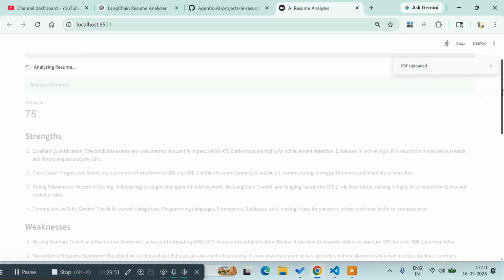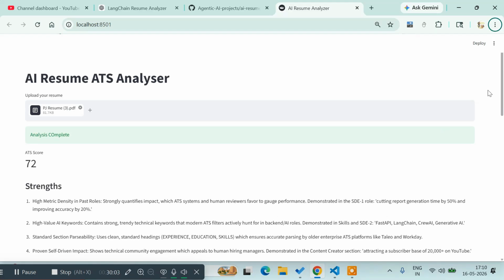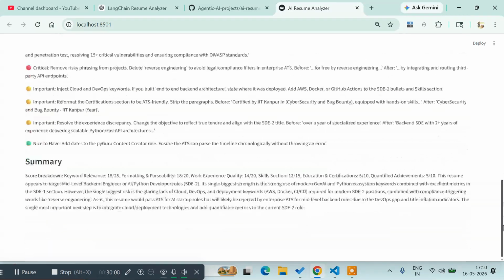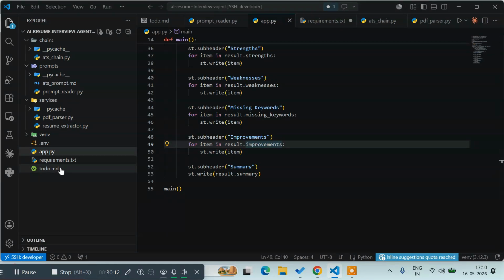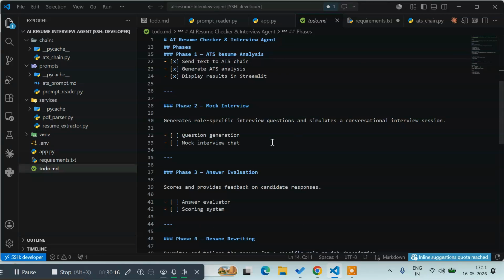Let's run it once again. So analyzing the resume. Now it should work properly. It will also show the summary. Okay, so we ran it once again. Now we are getting 10 missing keywords, improvements, and then some. Perfect. So this is the first part of this tutorial. Let's move to the next part, which is the mock interview.